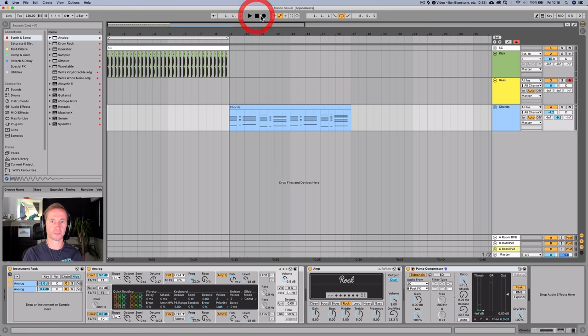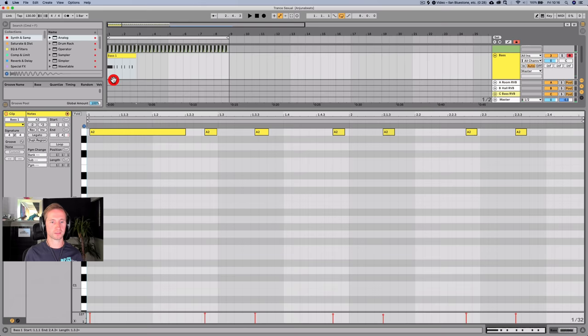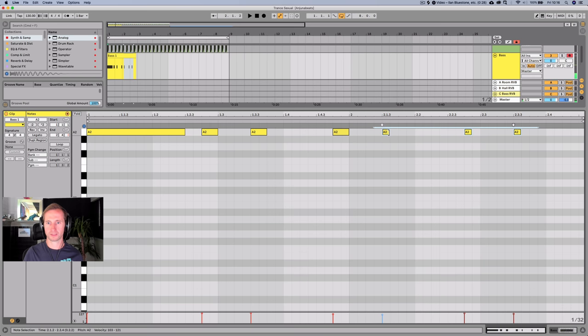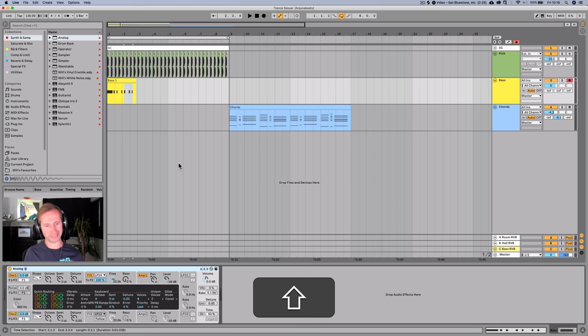Cool, so we can program that in, or sorry, play it in. And now I'm just going to go in, select it all, quantize it up nice and tight. Make sure they're all the, whoops, same length. And now let's make this into a goddamn bass.